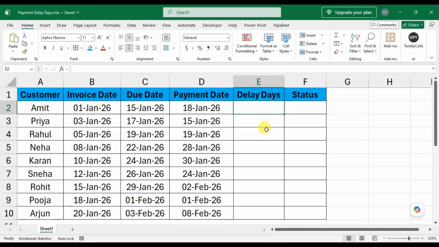Hello everyone, let's start how to calculate payment delay days in Excel. So here you can see data: customer name, invoice date, due date, payment date.